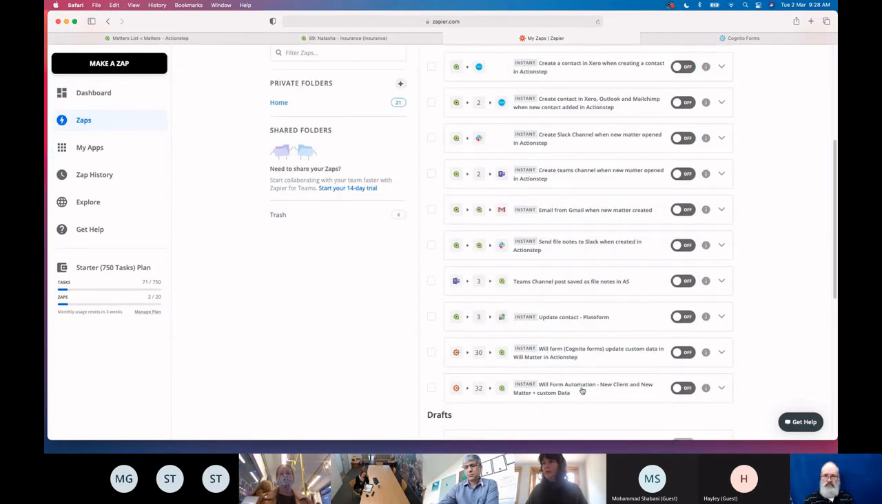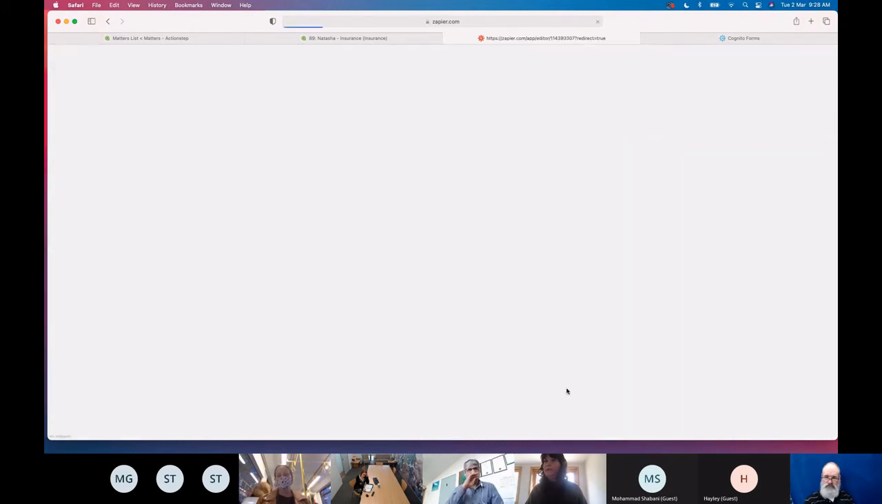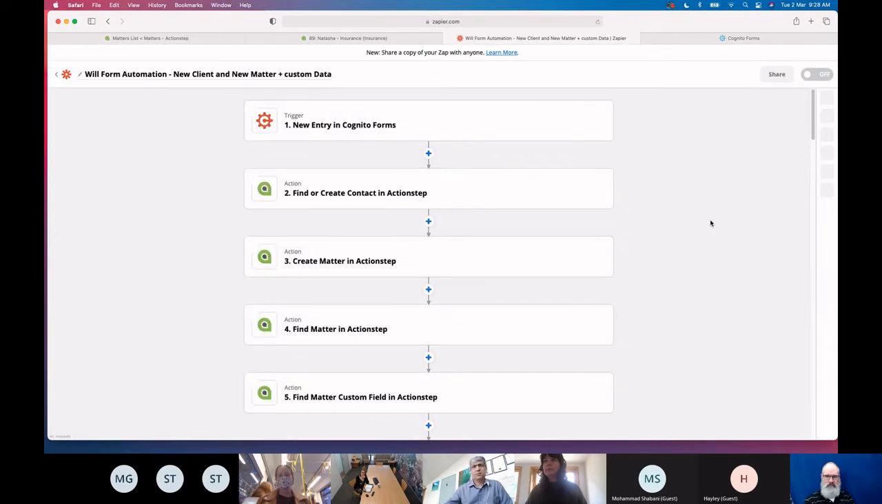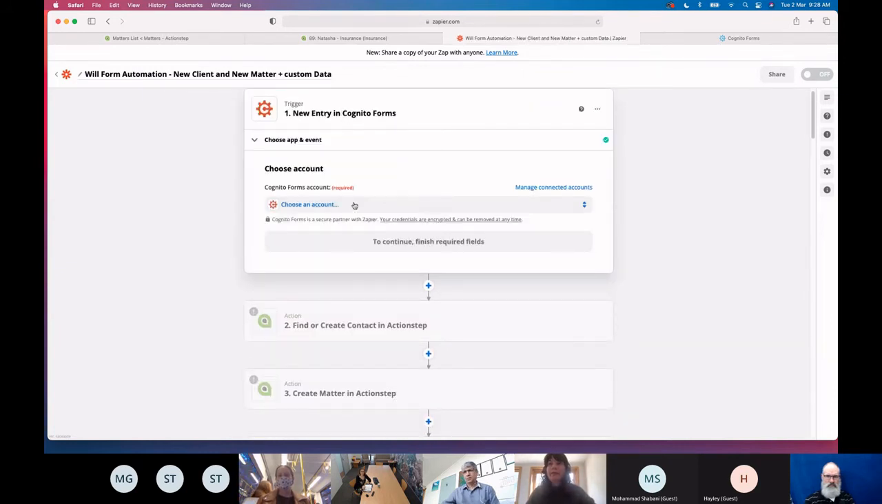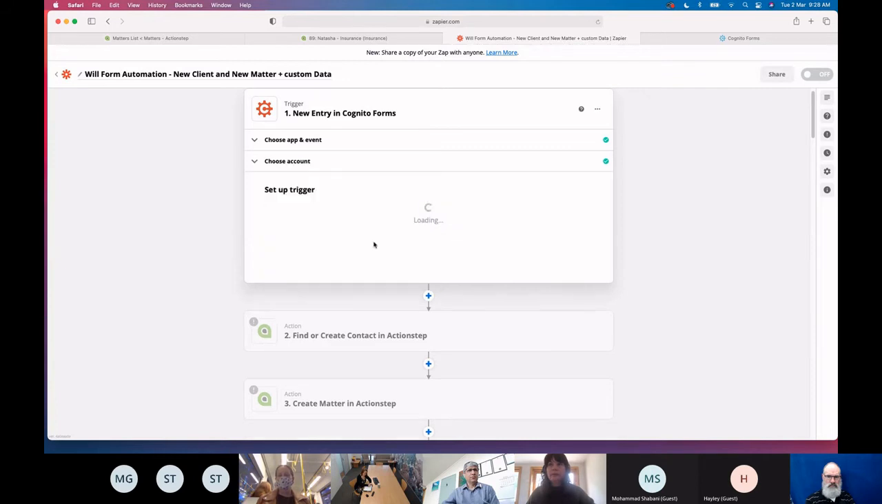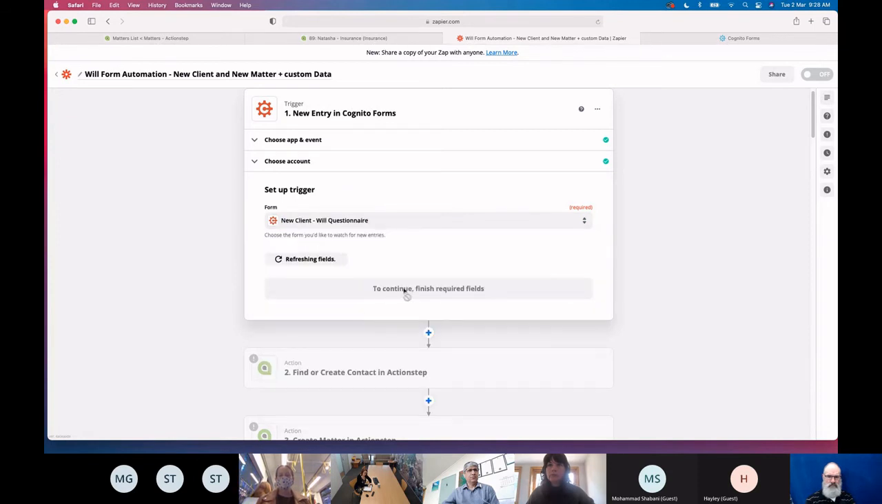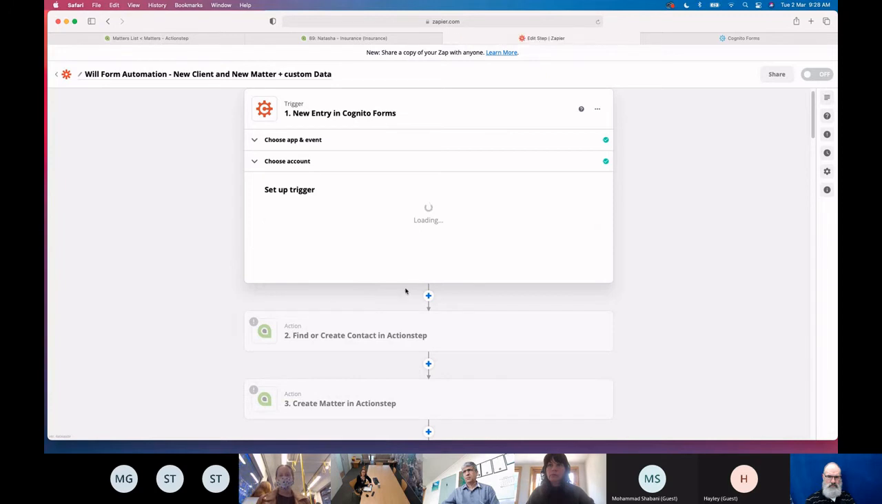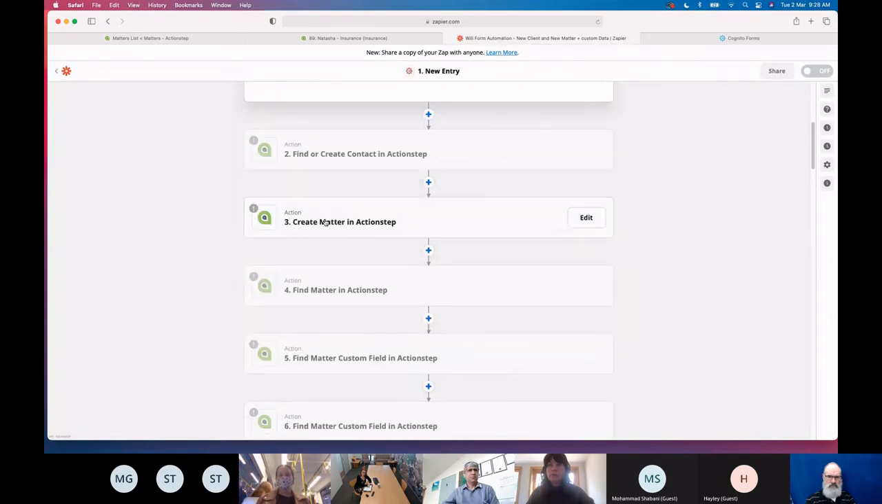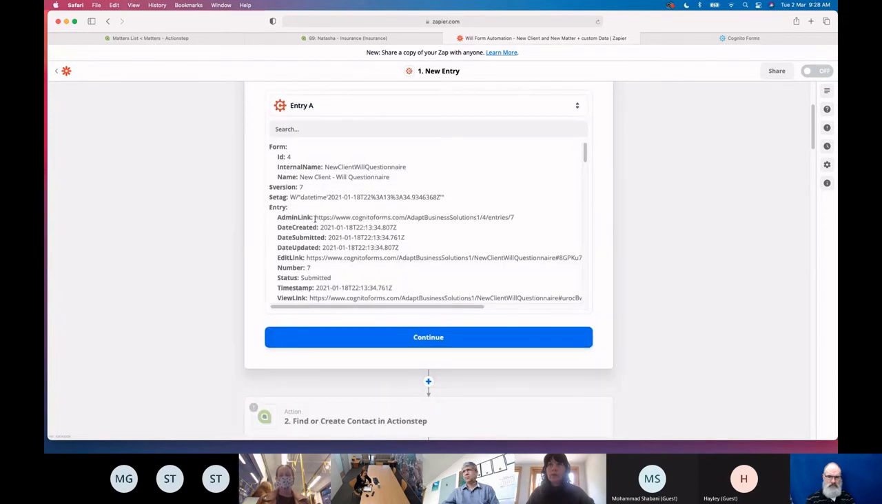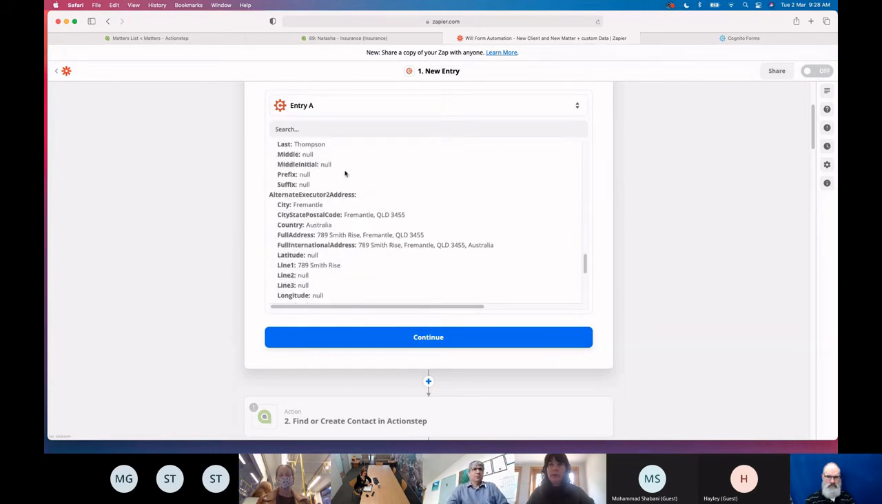Okay, so the one I will take you through is this one here. Now, this is quite a long one. Okay, so our trigger here is when there's a new Cognito form that's submitted. So a new entry in a form. Okay, so when this form is submitted, it brings in all of this data.